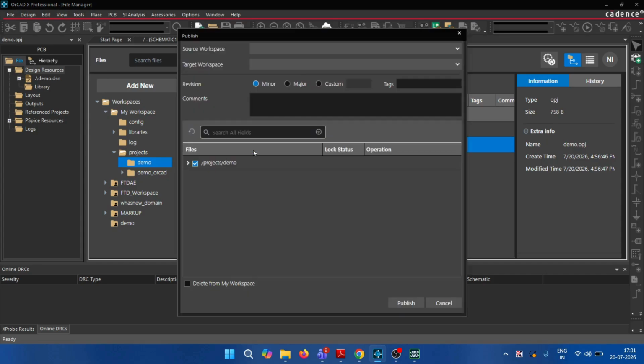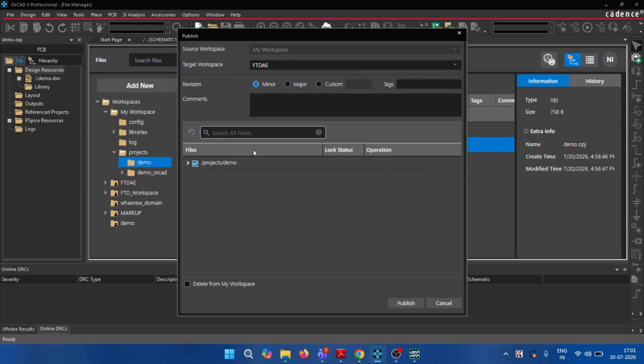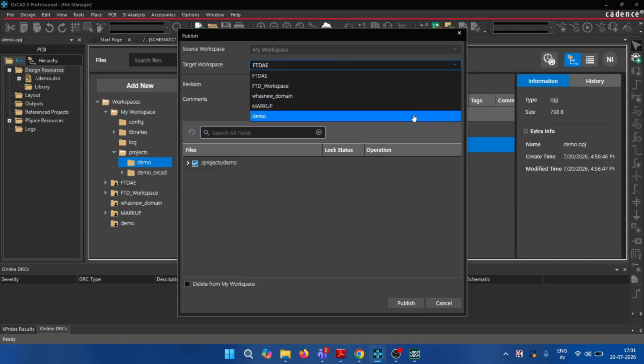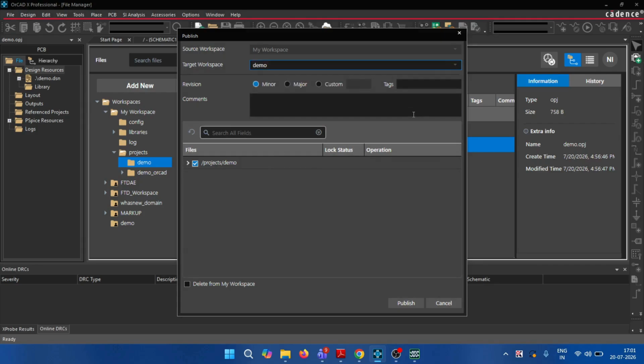Select this option. So once you select publish, here you can see the source workspace is your my workspace, since you have created your project directly in your workspace, and the target workspace is where I have to publish this particular project to. So demo was the workspace that I have created for this project. So I'll select the demo workspace.